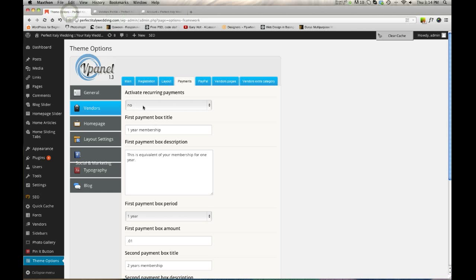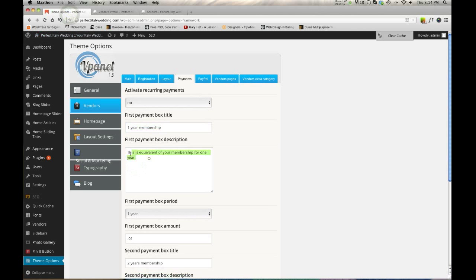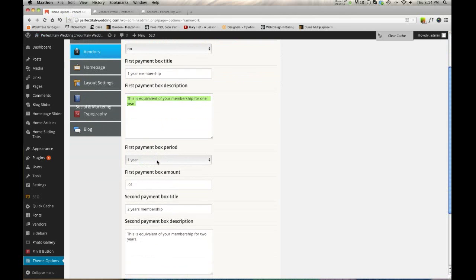Do you want recurring payments? Yes or no, meaning it's going to bill them every year, every month, whatever you set up. This is your title, clearly right here. And then your description. And then how long for the first period? Is it 1 year? Is it 6 months? Is it 2 years? These are the options we have, so it's got to be one of these 5.